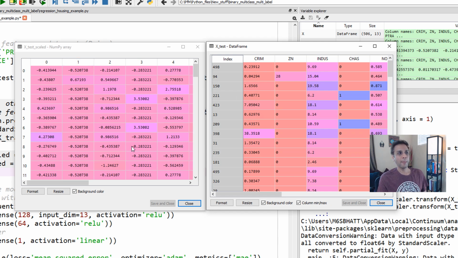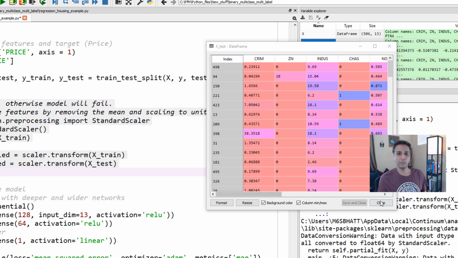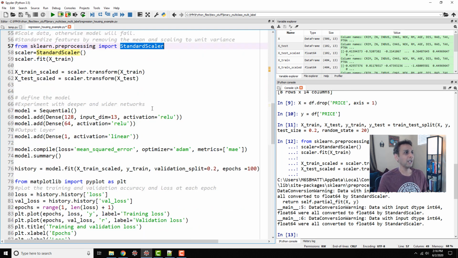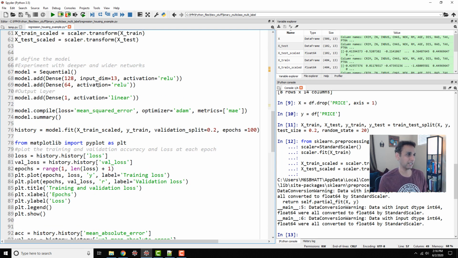Again, these are not scaled to between 0 to 1. This is a different way of scaling by using standard scaler. Again, please look at the documentation for scikit-learn preprocessing standard scaler to see exactly what they're trying to do. But either way, the whole point of this exercise is to scale the values to bring everything into one normalized space or one scaled space.